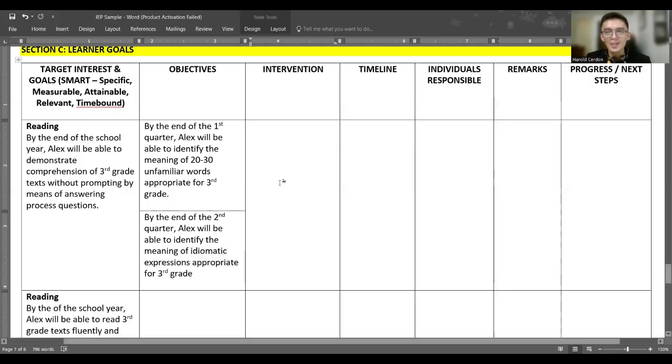Okay, so that's it. So now let's proceed with intervention. How do we write intervention? I'm so sorry if I put my headphones down. Okay, so how do we write intervention? So intervention, these are the teaching strategies or the services that you want to provide for each objective.